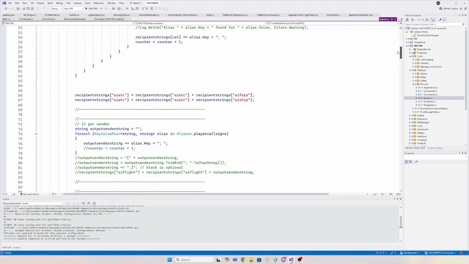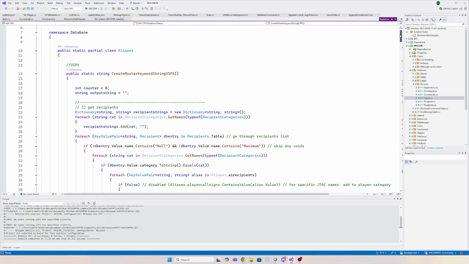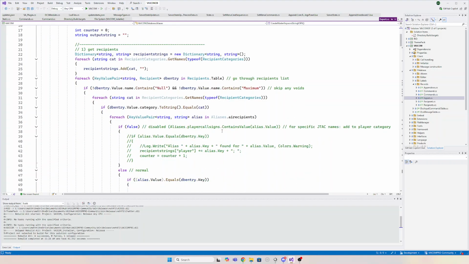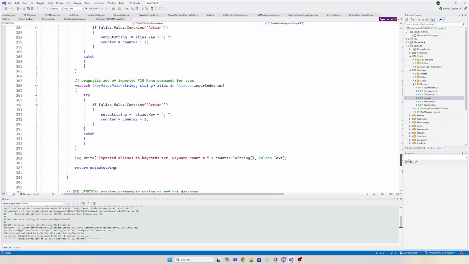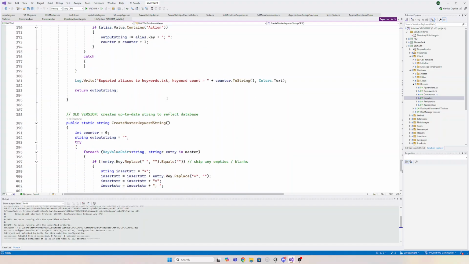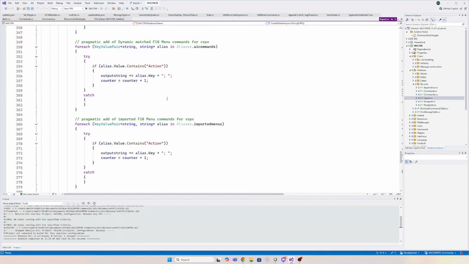It's a good one. So here we have what gets exported from the editor. When we do the finish steps, this is where it's controlled from. It looks in the records here. It exports in here. Now, I've just recently done a bit of work on this down here, adding these pragmatic add imported F10 menus commands for ASPX and for VSPX, I should say. And this is the dynamic matched commands here. So that's to ensure they get exported for VSPX.